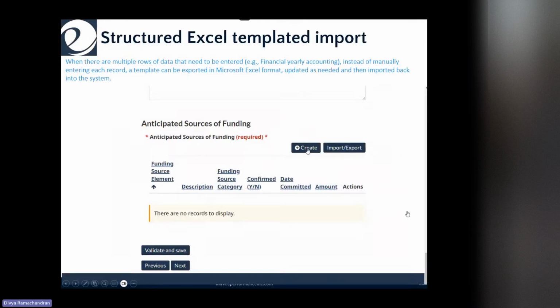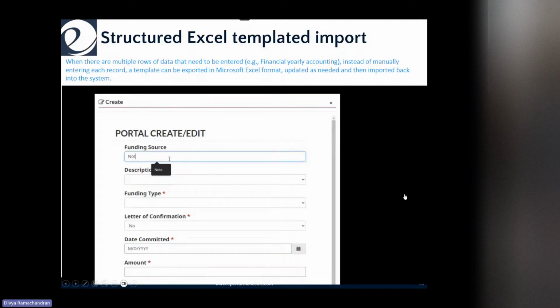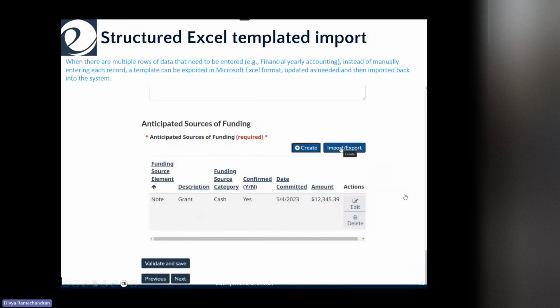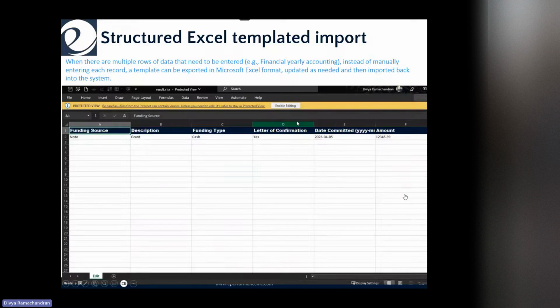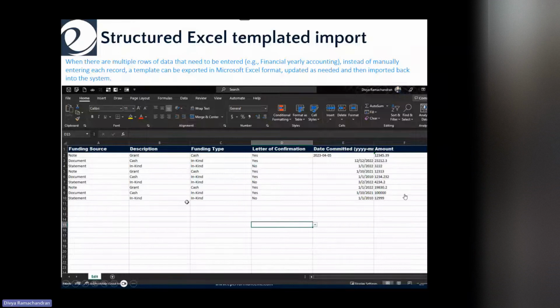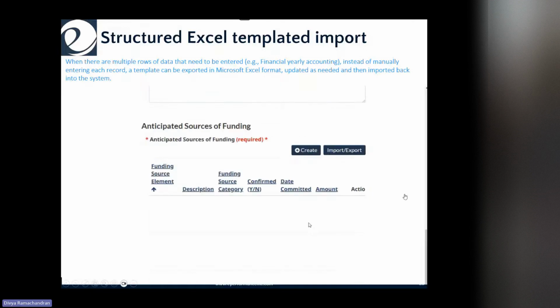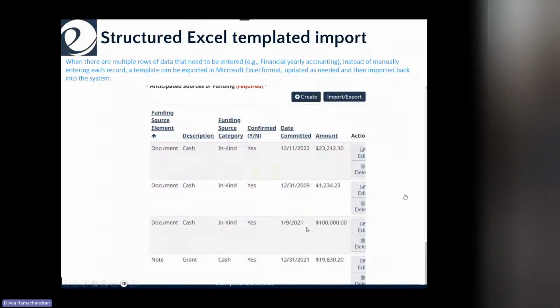And another feature that we have is something called the structured Excel template, where it can be imported. A lot of times what happens is the applicant needs to provide financial information that can be like rows and rows of information. So instead of manually clicking create multiple times and providing like 10 different rows of information, we have the option to say, why don't you export this template and fill that out and then import it again. Once it's imported, it actually fills in the subgrid for you so that you don't have to click each and every value manually and do it through that process.